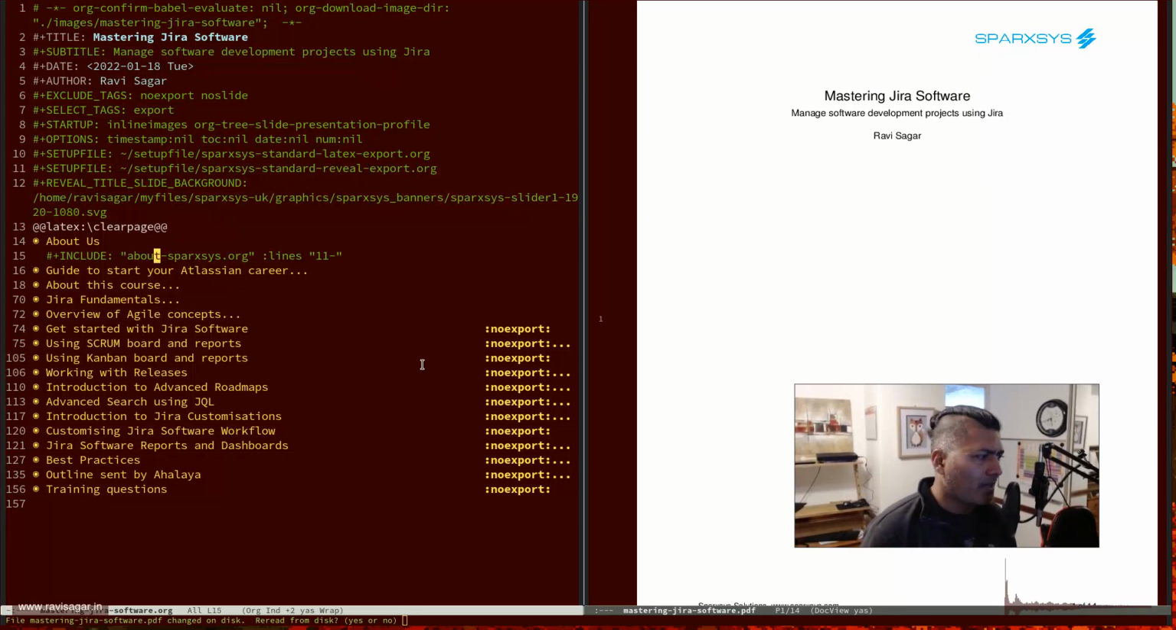And I think no export is the default tag, but I also have this line on top called exclude tags, where along with no export, I also mention my own tags that I want to use. Now the problem with, not a problem, but just want to share.